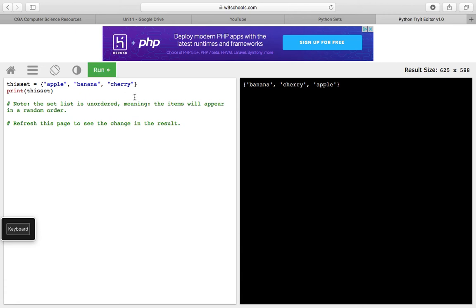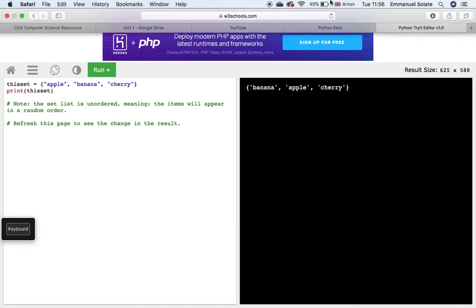If I run this again, let's see if it changes from the order we got here: banana, cherry, apple. Yeah, it has actually changed. It's now banana, apple, cherry. So one of the key things you need to remember in your exam is that a set can display the information in a random order.